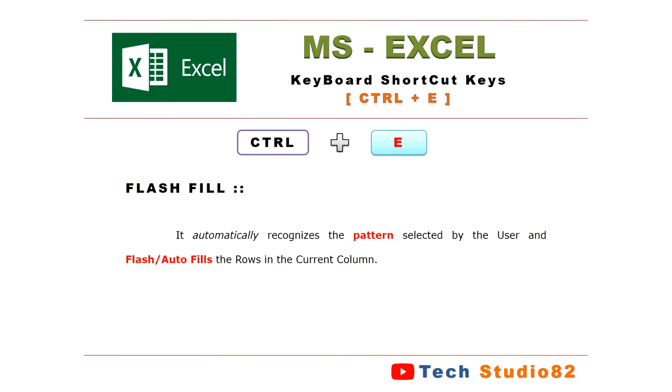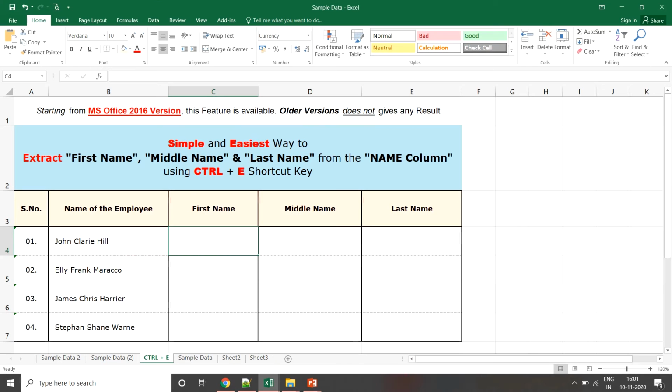We'll define it. What exactly happens when you press CTRL+E? It's a kind of flash fill. It automatically recognizes the pattern selected by the user. Whatever pattern you select from the right cell, it automatically fills the rows in the current column. It's better that I explain with an example. So we will move on to the example.